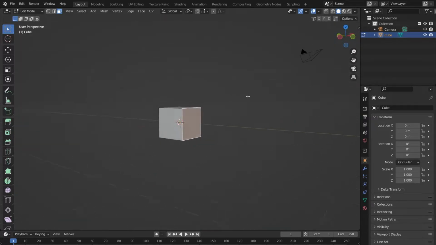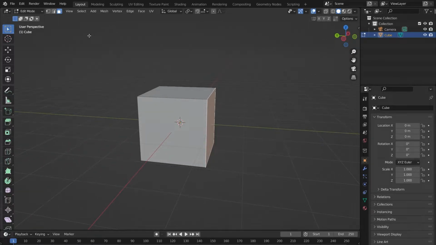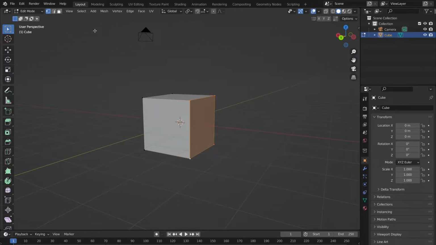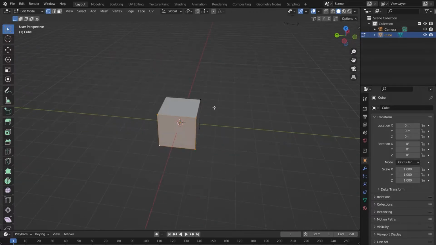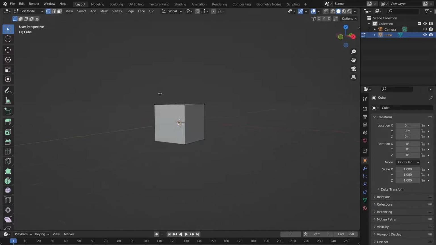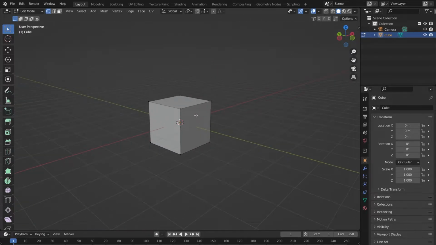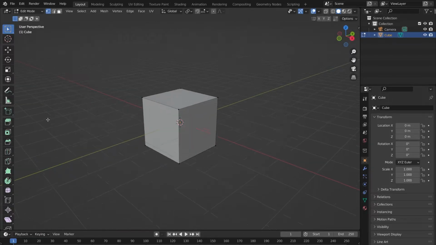So there's that. You can do the same with edges and whatnot, or vertices, as you can see. So it's Shift, and then you select whatever you want to select, like a plural amount of edges or vertices or what have you. Okay, so we're going to take this cube and turn it into a lamp, like I said I would.